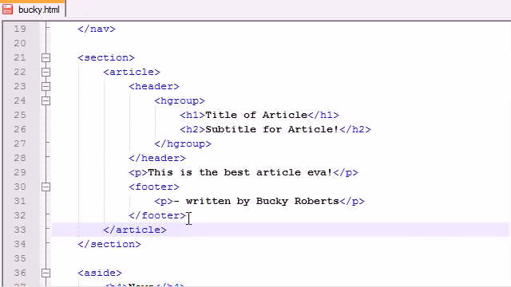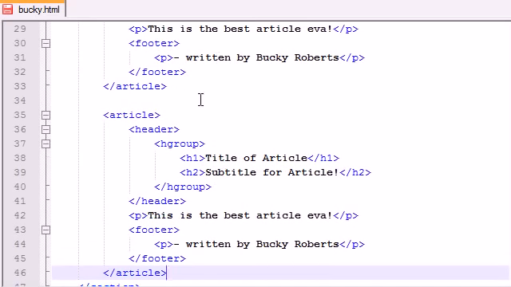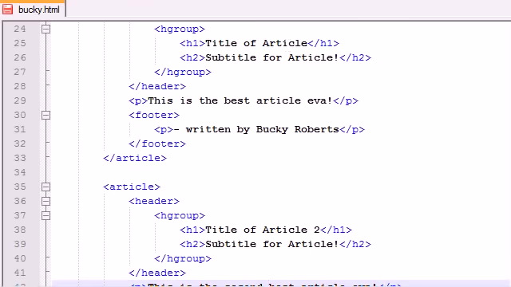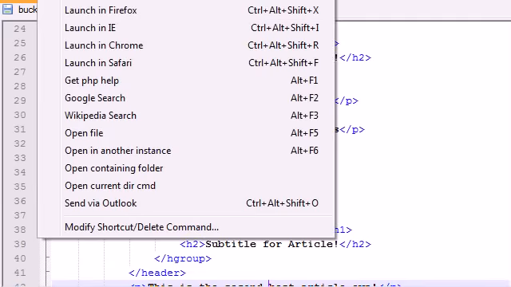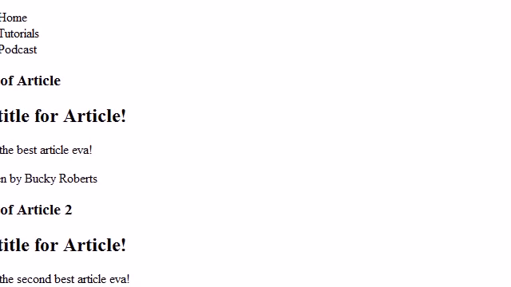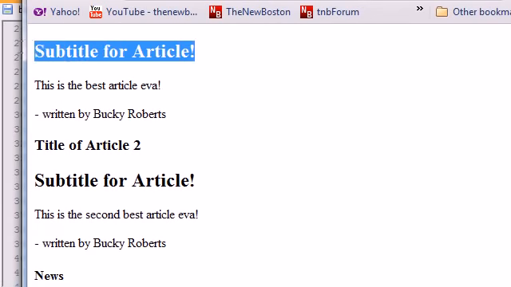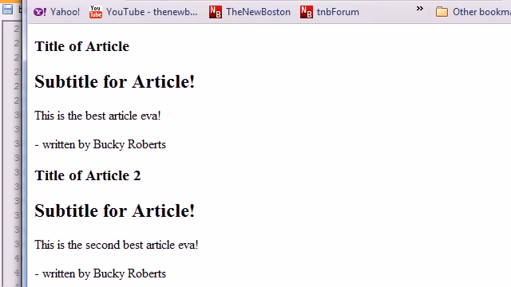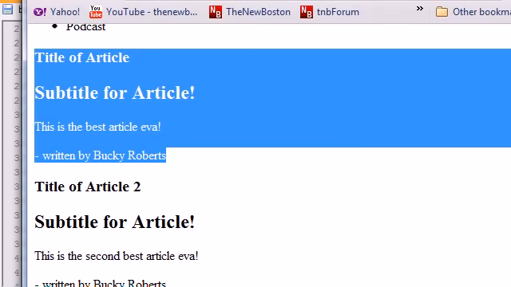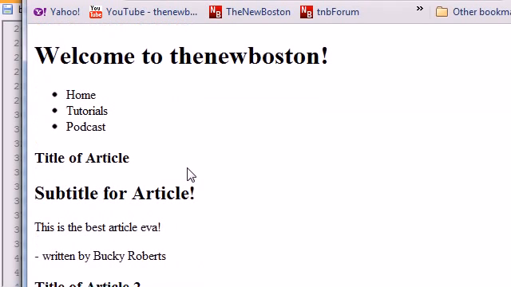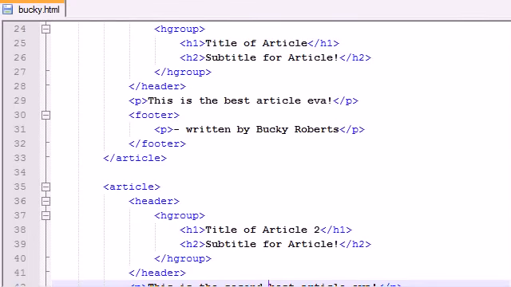So let's just go ahead and copy this, and I'm just going to paste it down here, and let me add a 2 so I can differentiate this. And alright, this is the second best article ever. So if we go ahead and save this, run, and launch Chrome right now, we can see that we do have 2 articles. This right here is article 1, and this right here is article 2. So again, like I said, nothing is laid out yet.